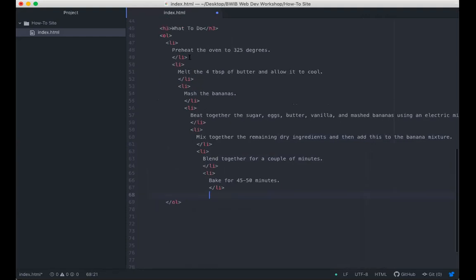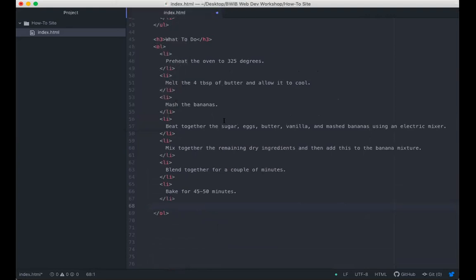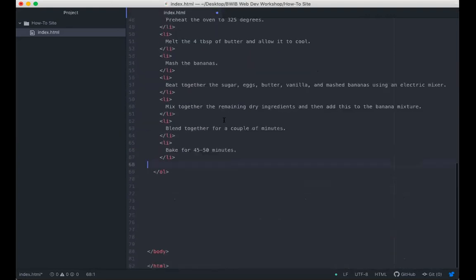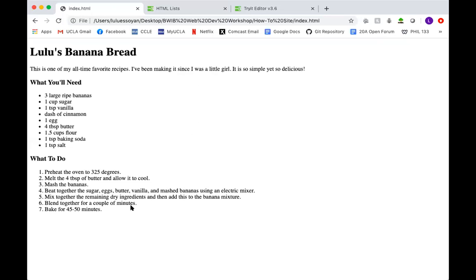Okay, so all these list items are within the ordered list tags. Let's Atom Beautify and hit save. And now let's go check it out within Chrome. Okay, I'm going to refresh. And amazing, there are all the steps of my recipe. So this is looking really good. And if you guys have gotten this far, great job.